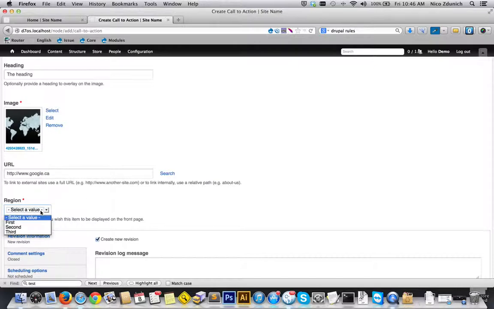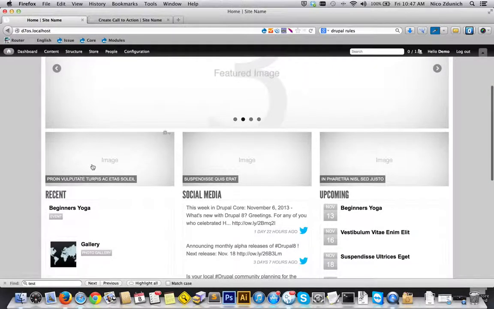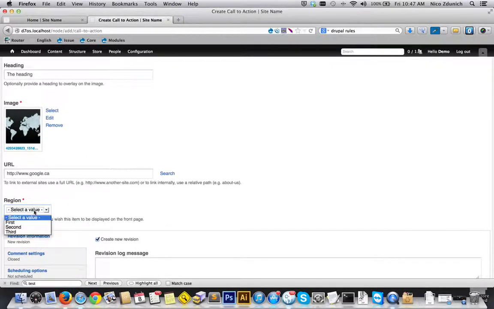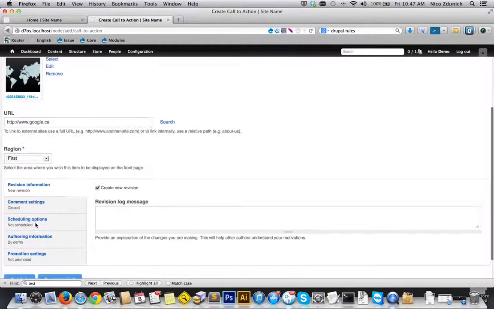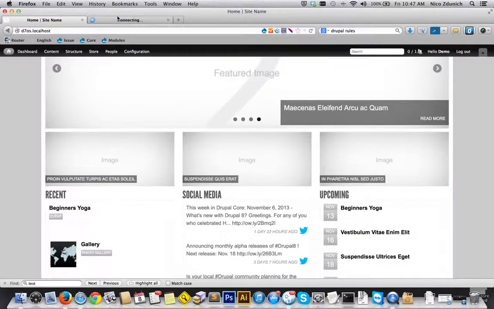So there's a region of first, second, third. Depending on your layout for your website, you might have 3 call to actions, you might have 2 call to actions, you might have none, depending on what's going on. But the first, second, and third will always be from left to right. So let's just choose the first one. There we go. Once that saves, we'll be able to refresh.